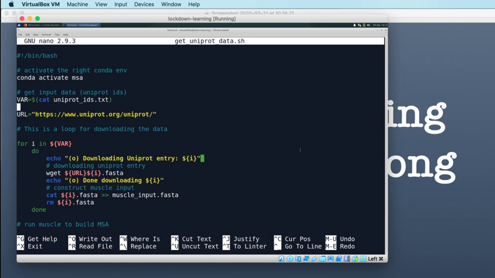Okay, so then we have a second variable, which is the stub for our Uniprot URLs for the Uniprot API, and then we've got our for loop, which, if you recall, now downloads all of the data. So for each of our Uniprot IDs, it goes to the Uniprot API and downloads the FASTA formatted sequence for that protein. It then adds the contents of that file that's just been downloaded into our muscle input file.